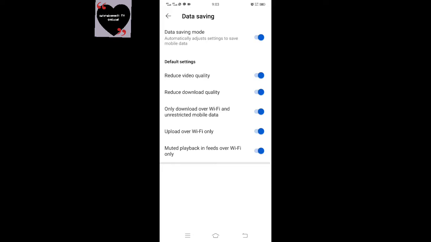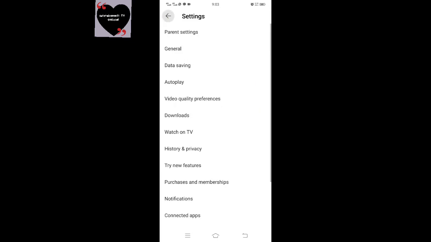It has two options. The default settings are given: reduce video quality, reduce download quality, only download over Wi-Fi and mobile data, upload over Wi-Fi only. All the options must be added. If you are going to upload a video on data, then turn off the option upload over Wi-Fi only. Turn off this option. If you have turned on this option, it will not upload any video.